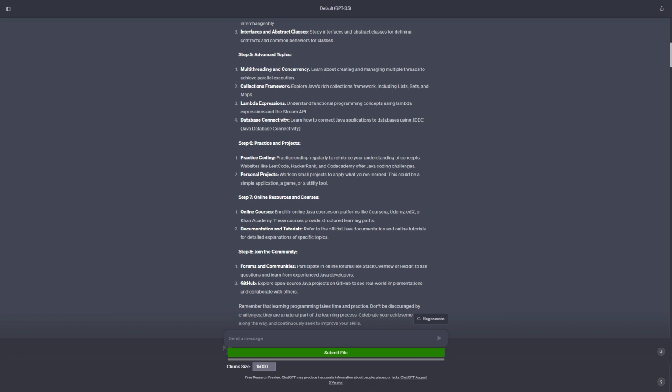Step 5. Advanced Topics. Multithreading and concurrency. Learn about creating and managing multiple threads to achieve parallel execution. Collections Framework. Explore Java's rich collections framework, including lists, sets, and maps. Lambda Expressions. Understand functional programming concepts using Lambda expressions and the Stream API. Database Connectivity. Learn how to connect Java applications to databases using JDBC, Java Database Connectivity.